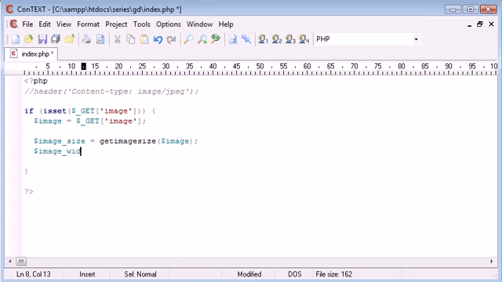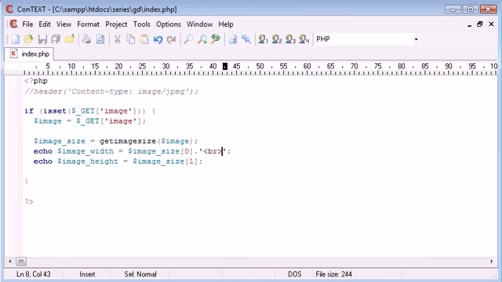So I'm going to say image width, and this is going to be equal to image_size, then in brackets. Remember, image size is an array, so now we're taking an element of an array, and I want element 0. This is going to return the width of the image. Now we can go ahead and do the height. So image height equals image size, and then we have 1 this time, because instead of 0 being width, 1 is height. So let's go ahead and echo both these values out. Let's just append a break onto the end of this line, so everything looks okay.